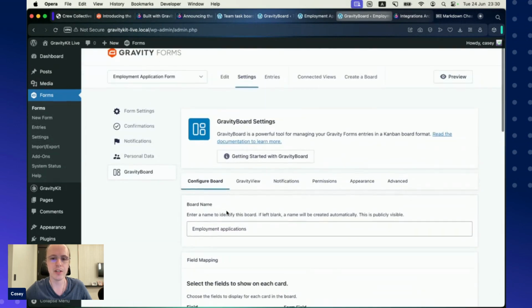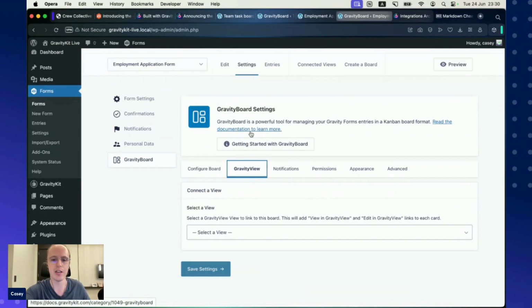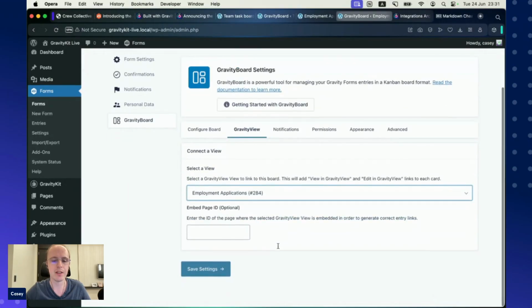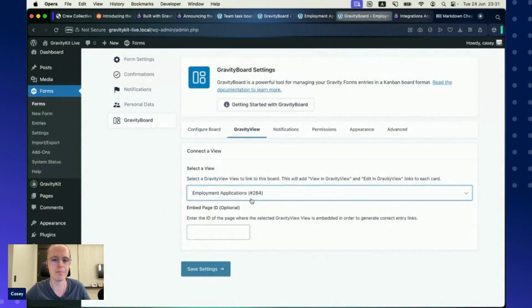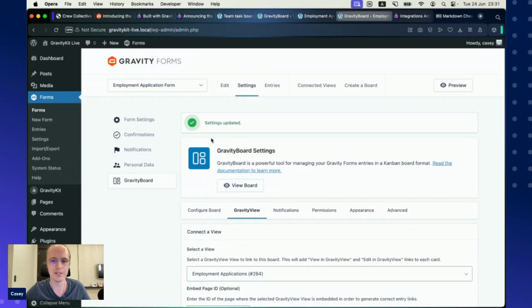The next thing I'm going to do is connect this to the view that I already have set up. I'm going to go to the GravityView tab, and I can select an existing view from the dropdown here, and I'll choose my employment applications view. If that view was embedded on a page, for example, I could add the ID of that page here. But in this case, it's not embedded on a page. I'm just accessing it directly, so I don't need to add that. I'm going to go ahead and save the settings.